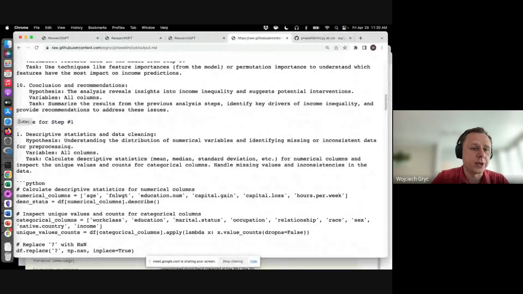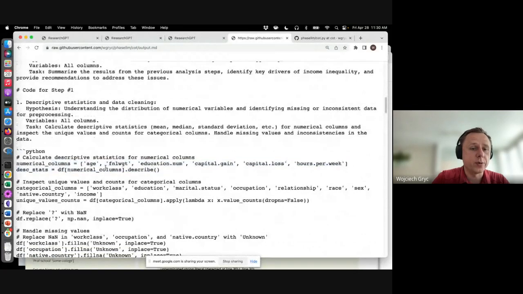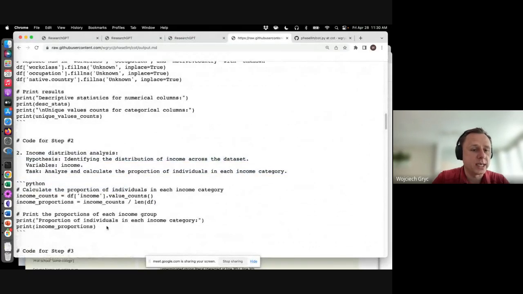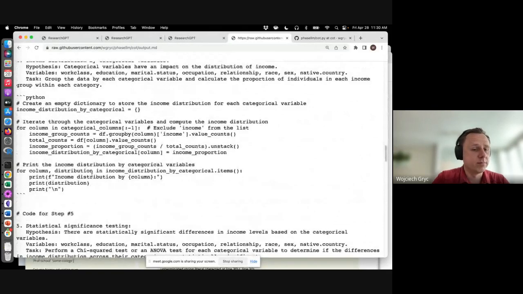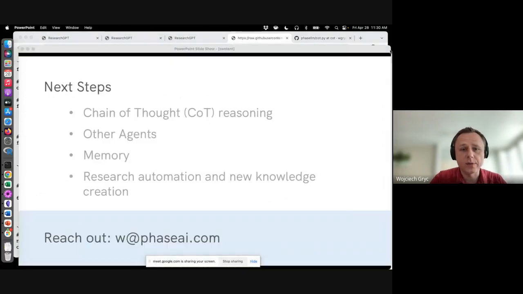Code for step 1. Sorry, this is kind of confusing because this is Markdown, but then we've got the Python, right? So code for step 1, again, it knows which variables or columns are numerical, knows which ones are categorical. It starts cleaning things for us. The code for step 2, income distribution analysis. Step 3, step 4. I'm not going to go through this. You get the point, right? So this is one of the things that I'm really, really excited about incorporating back into this: hey, let's actually run the full analysis. Let's give you the outputs of everything, and then let's see what happens.